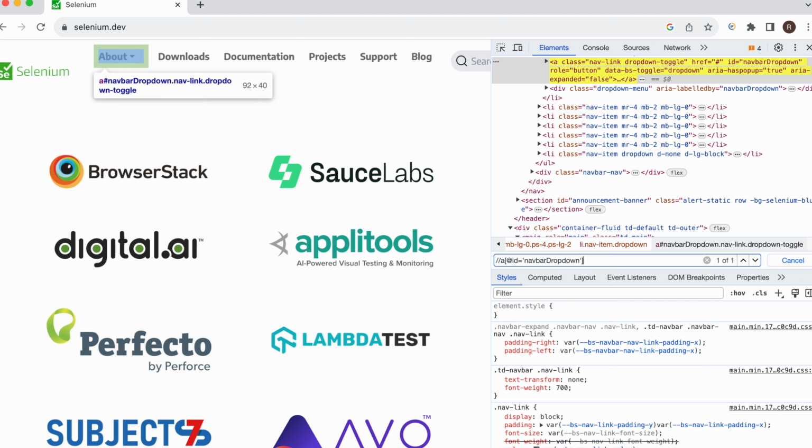Now, if you have written this XPath correctly, then on hitting the enter button, the element that matches this XPath will highlight, otherwise it won't. Next, let me show you how you can use online tools that can generate XPath for you.